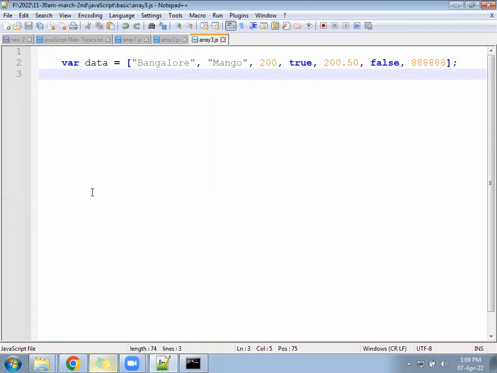See here, inside one array we store mango, banana, which are string values. 200 is the integer value. True and false are the Boolean values. 200.50 is the float value. 8884858 is what? Double value. So all types of values got stored in one array, under only one variable. That is called an array.